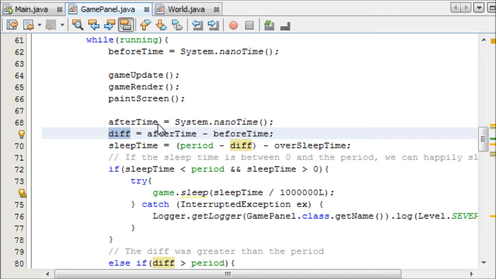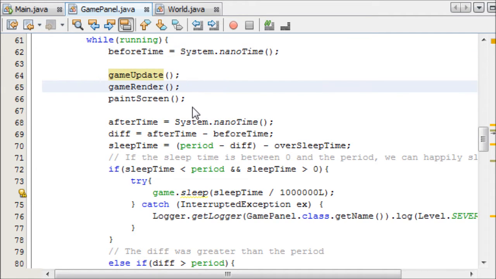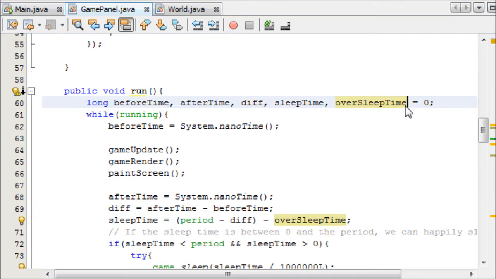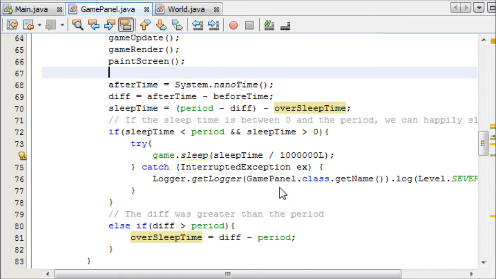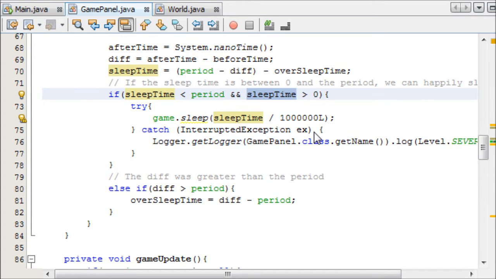assuming you know how before time and after time makes the difference. Hopefully you should. Just the time after these complete minus the time before they'd started equals how long it took to do those. So let's assume the first time it took 3 milliseconds to complete. That means the sleep time equals the period, which is 6, minus 3, which is 3, minus the oversleep time, which is 0 up here, because it's the first time the loop's run anyway. So that means we have 3. So is the sleep time less than the period? Yes, it is. And is it greater than 0? Yeah, 3 is greater than 0.